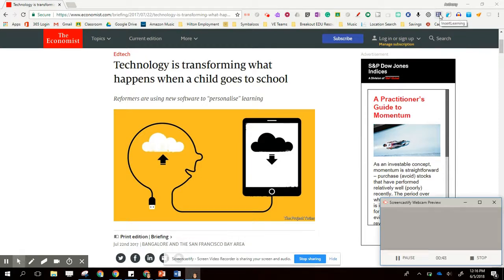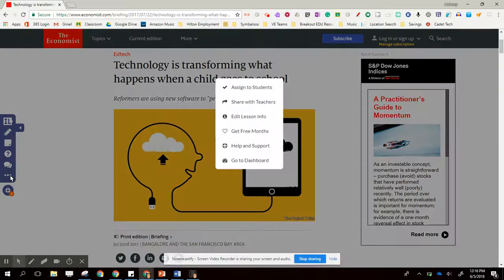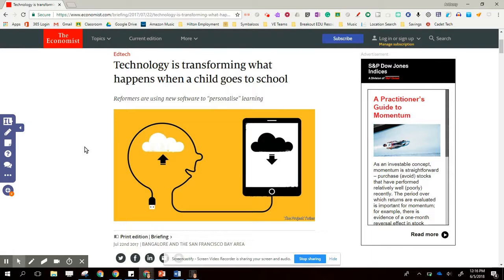So I'm just going to click the Insert Learning extension, and you can see that the menu has now started up on the left side of the screen. I have the Insert Learning symbol, which is for when I want to assign it, and I can also highlight some text, insert a sticky note, which will be useful for us because sticky notes can come in the form of text or videos, insert a question, insert a discussion, or a few more options that allow us to really dive into the tool. But we're just going to stick to the basics for now.